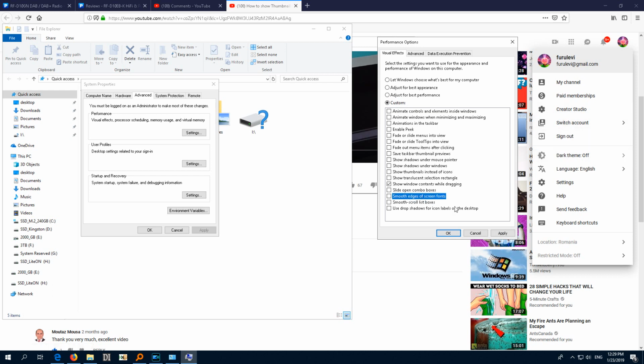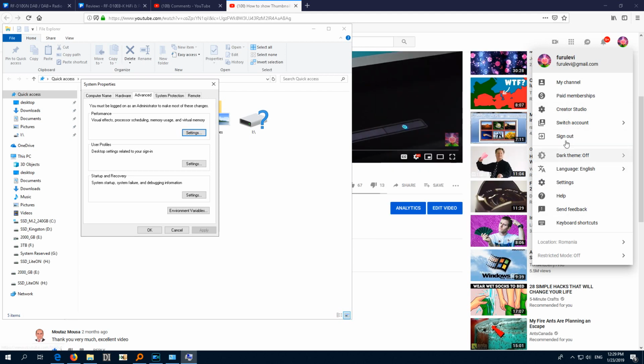Without these smooth edges, the text is uglier. The lines are not that clear. So check Smooth Edges of Screen Fonts. Okay, and the text is much nicer.